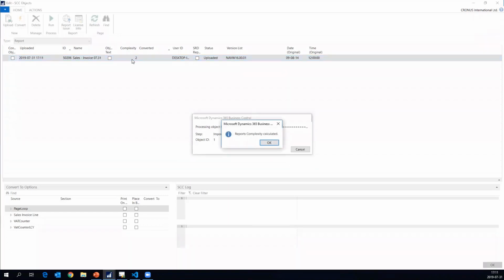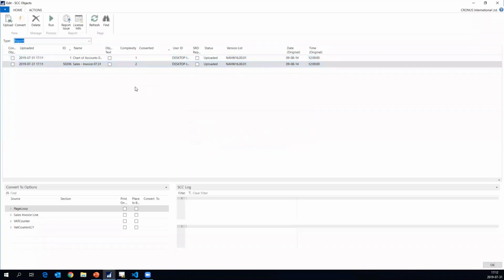There are a variety of complexities. For this sales invoice, it would take 2 points. For chart of accounts, it would take 1 point. In a really rare case, you can find a complexity of 4 points. But to be honest, from my experience, it's really rare. Of course, I have seen it, but the report should have a lot of sections, etc. It should be a really huge report.